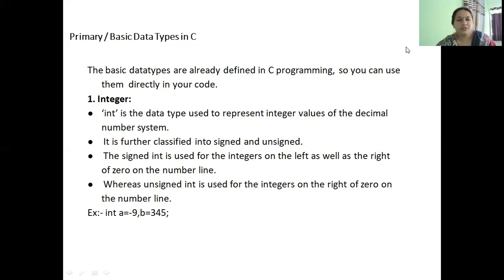So examples of the integer data type are int a equal to -9, b equal to 345. If I don't mention signed or unsigned, it indicates signed int by default. So if I simply write int, I can put a value which is negative or positive in my variables. So here I am declaring two integers a and b. I'm initializing a with -9 and b with 345.